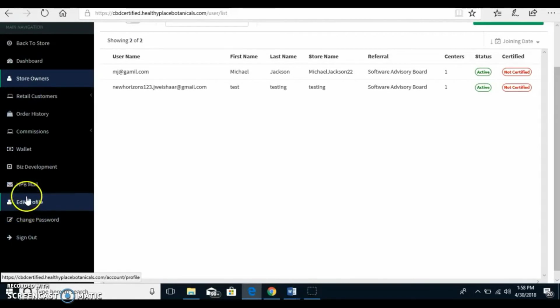And again, I'm not going to click it because I don't want to show any personal information, but this is where you can see your address. As I said, you add your Social Security number. You select whether you want commissions via PayPal or Cash App, and you'll be able to make those updates there.